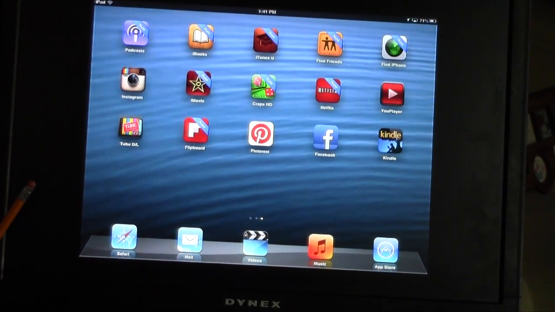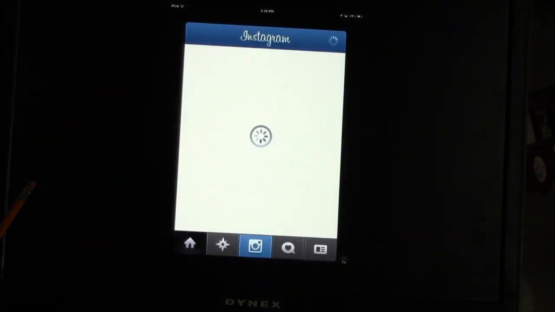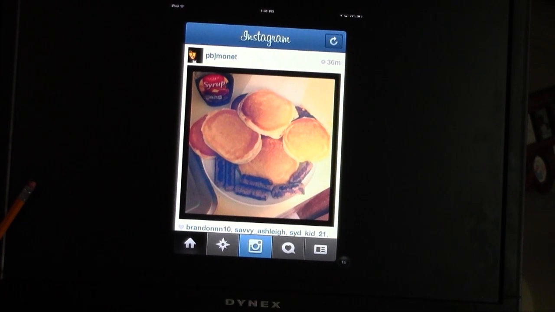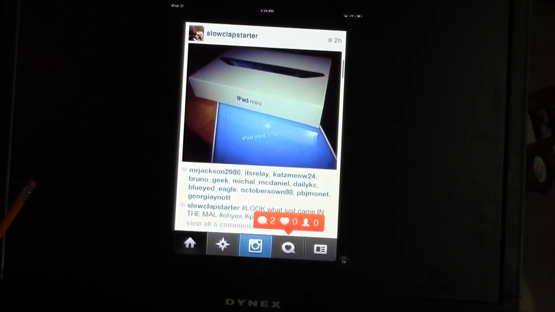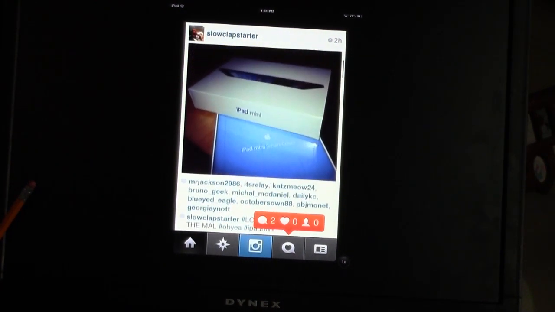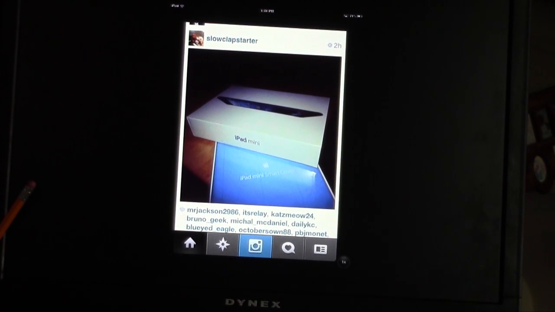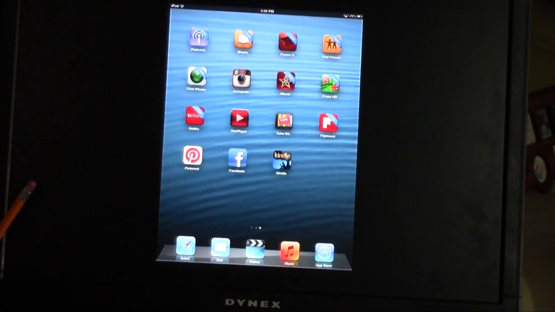Pretty much any app, you'll be able to open it up. Instagram running on your TV. Now, obviously, all the apps are not going to show in landscape, so this one only shows in full screen. This is my picture I posted of me getting my new iPad mini, and it's day one, so I gotta make a bunch of videos so you guys can see how good this thing is.